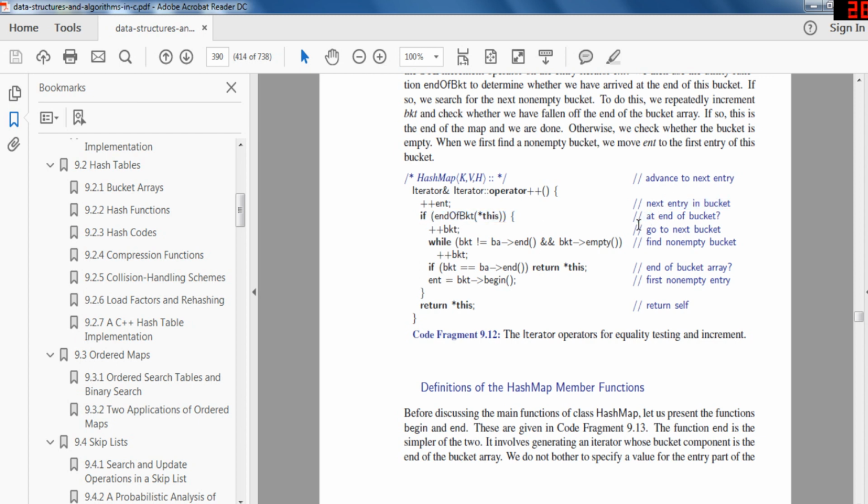Next entry. Is it the end of the bucket? Then they go to the next bucket, and while it's not the end and it's not empty, they keep going. If it's the end of the bucket array, they return the current object. Then they set the entry to equal the first non-empty array entry. Okay, then they return itself.